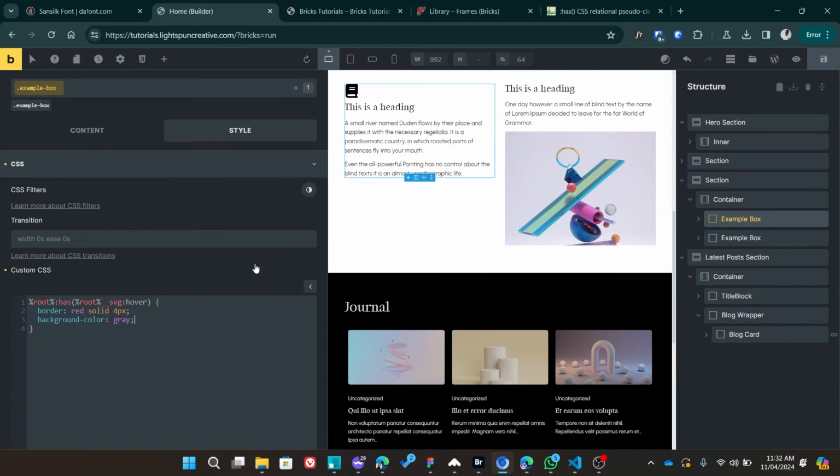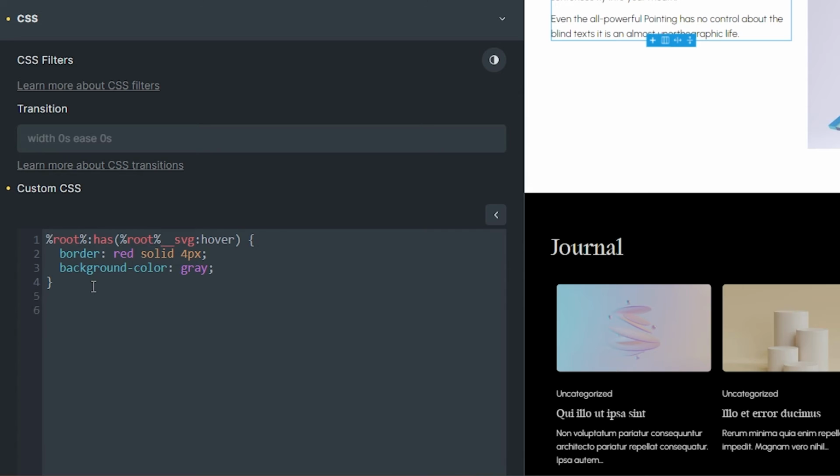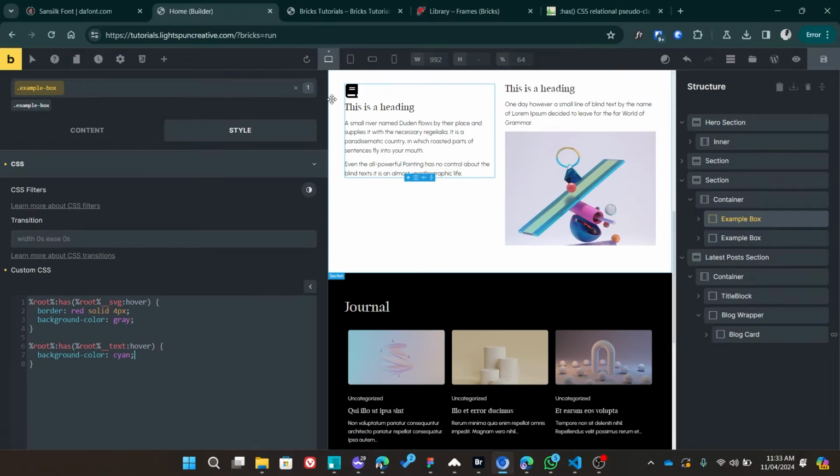I could even take it another step further, and let's say not just the SVG now, we are going to do that with the P tag or the heading tag. Let's use one of them. When we hover over the text element, change the background color to cyan. Now what happens when I hover over this portion of the code takes effect, but then when I hover over this, the other portion of the code takes effect. And you see how we can literally control the behavior of the parent based on what we do to the child element, and that's pretty powerful.